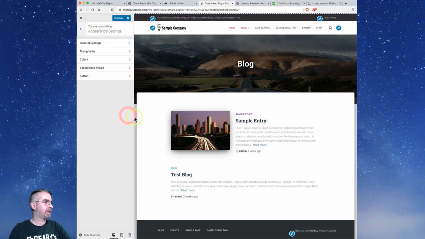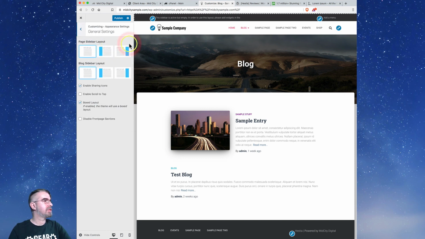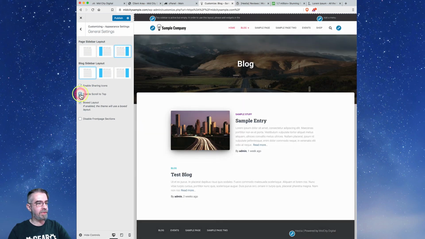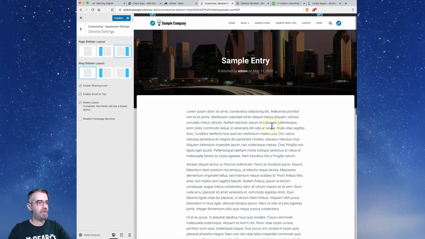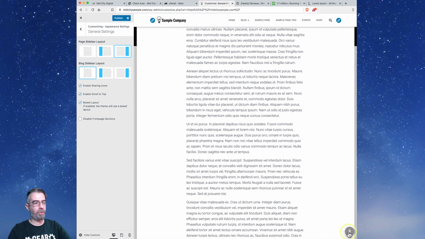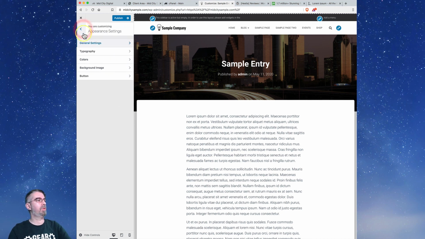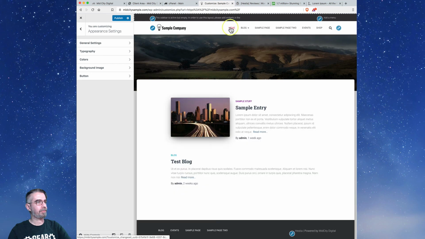Let me go back over here. Let's see, general settings. I'm going to set that back with the sidebar again. Oh, you can enable scroll to top, which I guess will pop up when, let's click into one of these. Yeah, you get this nice little scroll to top button right here with this particular theme. And I do remember on the Pro version, there's some really cool extra features for working on your main home page, which now we've changed it around to be like that.